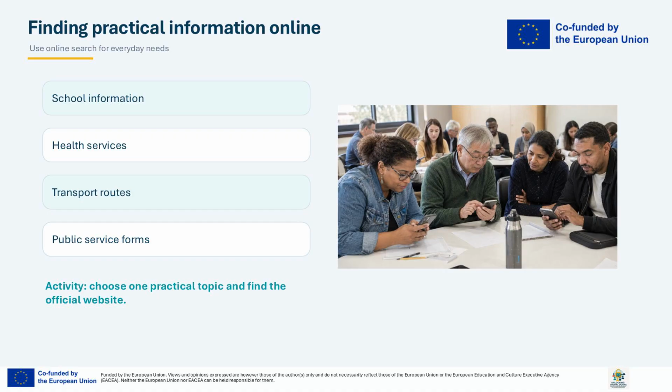Now we will focus on practical information. Online search can help us find school information, health services, transport routes, and public service forms. For example, you may need to find the official website of a school, a hospital appointment system, a bus timetable, or a government form. The activity is to choose one practical topic and find the official website. Remember, the official website is usually safer and more reliable than random pages or old forum posts.